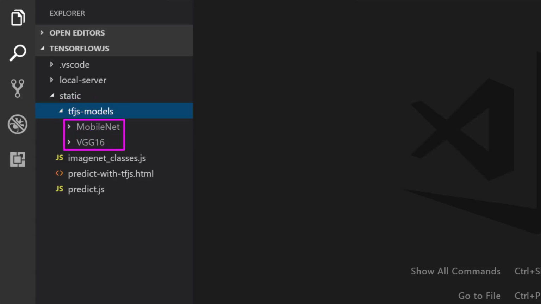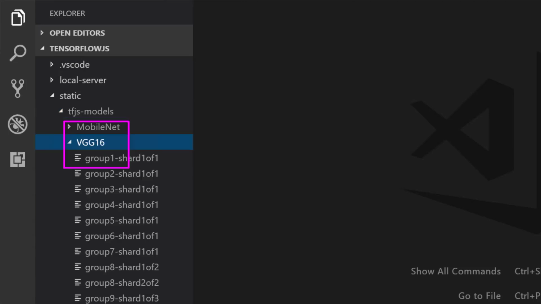Navigating inside, we have two subdirectories. One for MobileNet and one for VGG16, since these are the two models we'll be using. Each of these directories will contain the model.json and the corresponding weight files for each model. Navigating inside of VGG16, we can see that. To get these files here, I simply went through the conversion process in Python of loading VGG16 and MobileNet with Keras, and then converting the models with the TensorFlow.js converter we previously discussed. So follow that earlier video to get this same output to place in your model directories.